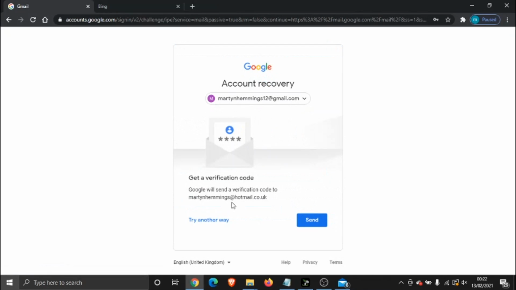And what's going to happen? They're going to send me another verification code. Just wait for that pop-up to come through. That should go through to the same email. So make sure you click the send button to actually allow Google to send you the verification code. They're not going to send it automatically. You need to click the send button.